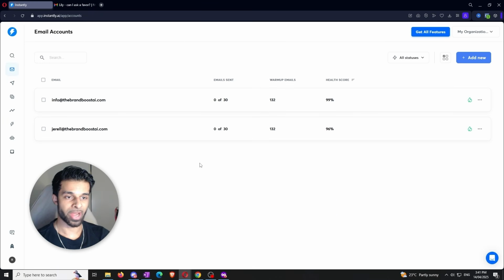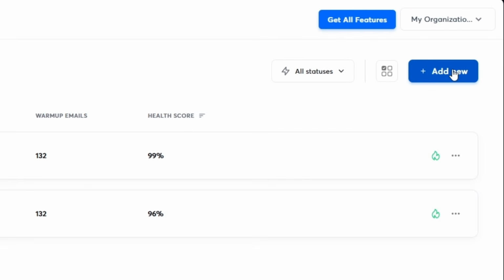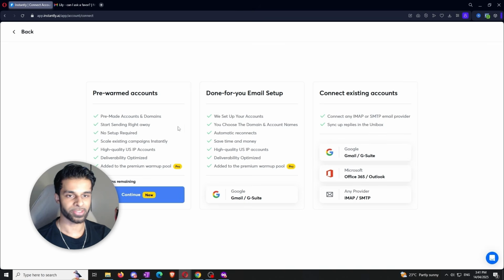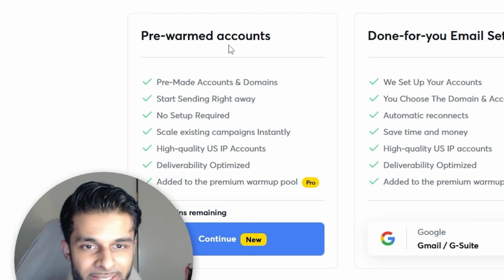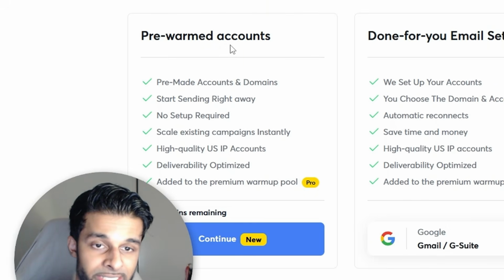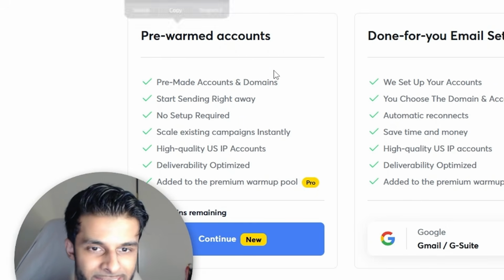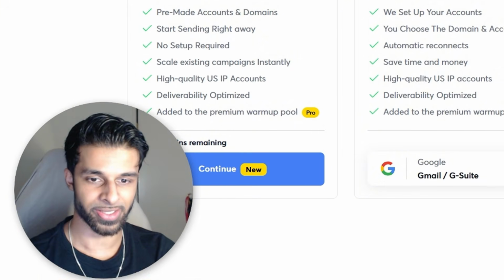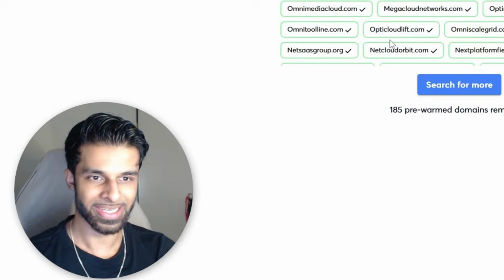Now, when you do arrive on this page and you don't have any emails linked, obviously the first thing you're going to want to do is go to the top right-hand corner where it says plus add new, and you click the button. And there's 3 different ways that you can go about this. So the first way is to kind of get Instantly to give you accounts that have already been pre-warmed up, as it says. The only thing about this, like it says down here, there's only 185 domains remaining, and you really don't have much variety, I guess, as to what you're picking.